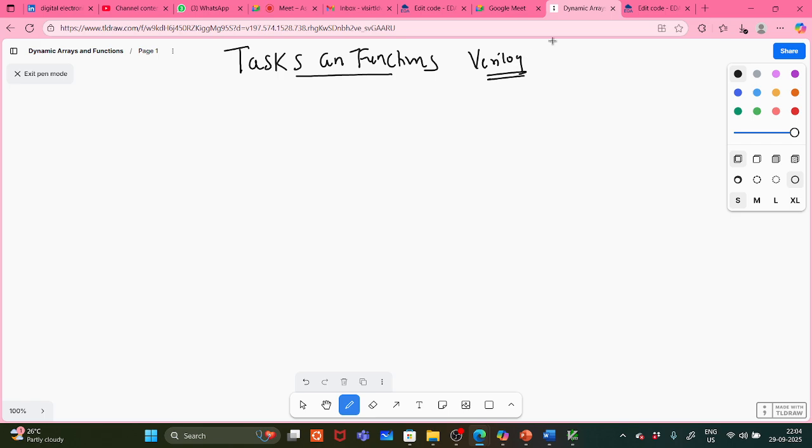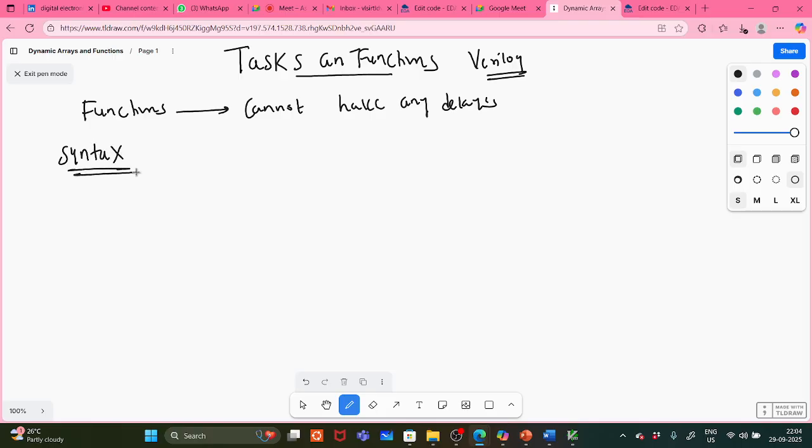So first, what are functions? What will they do? They cannot have any delays. That is nothing but functions. And next, what is the syntax? We already saw the syntax in Verilog.